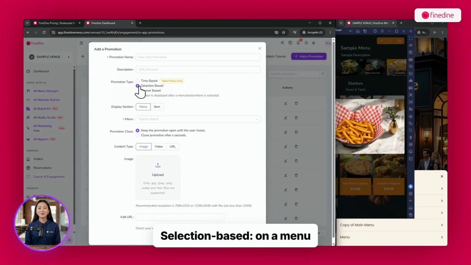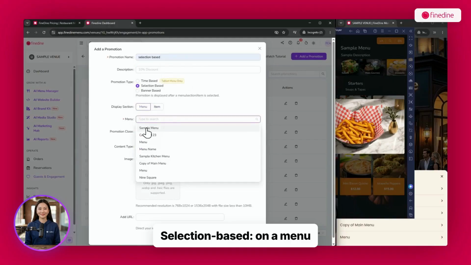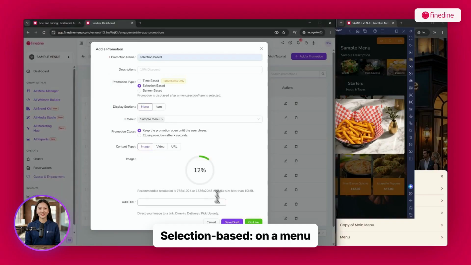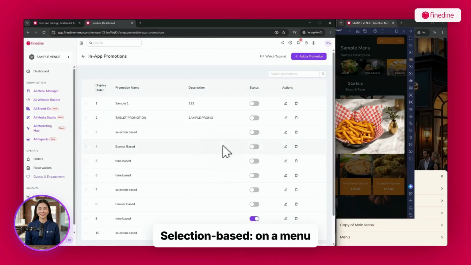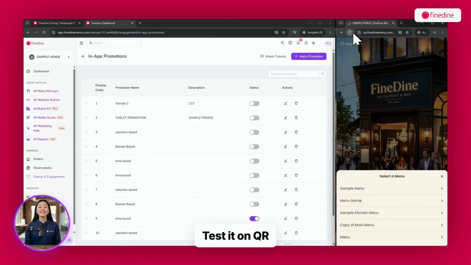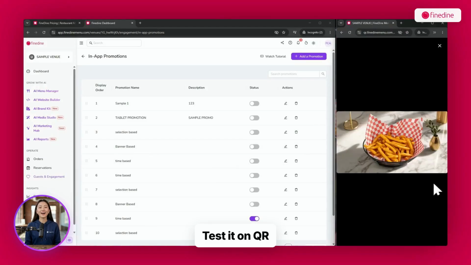A selection-based promotion triggers when a guest opens a particular menu or item. We'll point ours at the sample menu and reuse the same image. Refresh the QR menu, step into the sample menu, and the promotion appears right on cue.